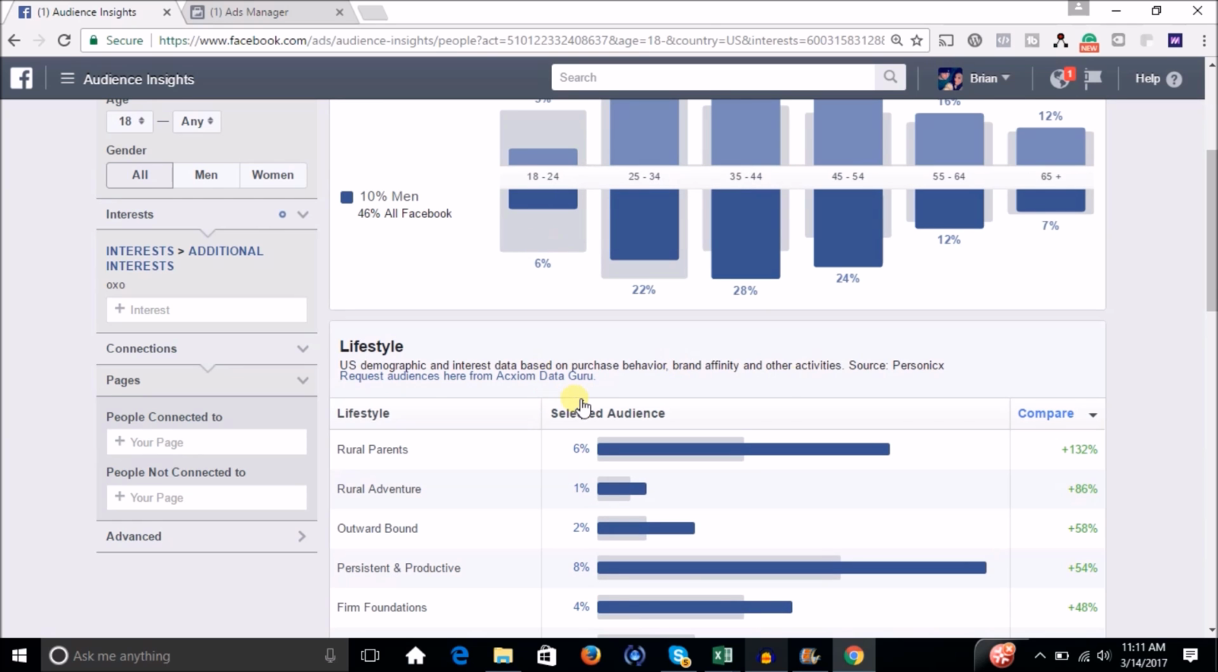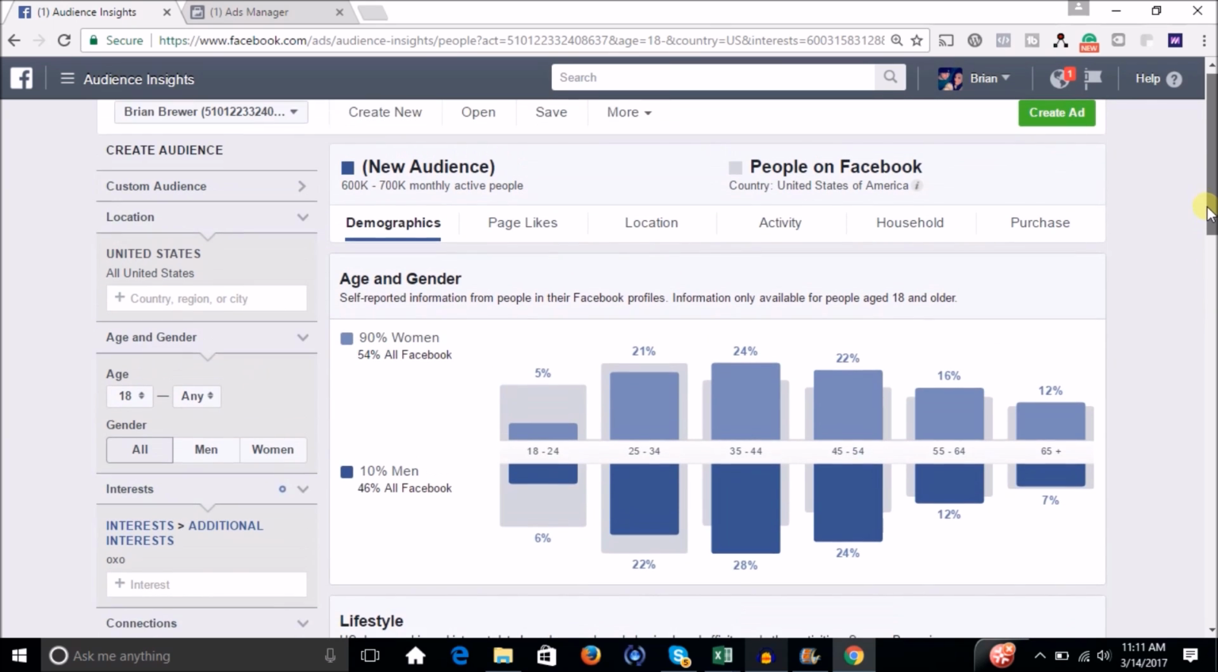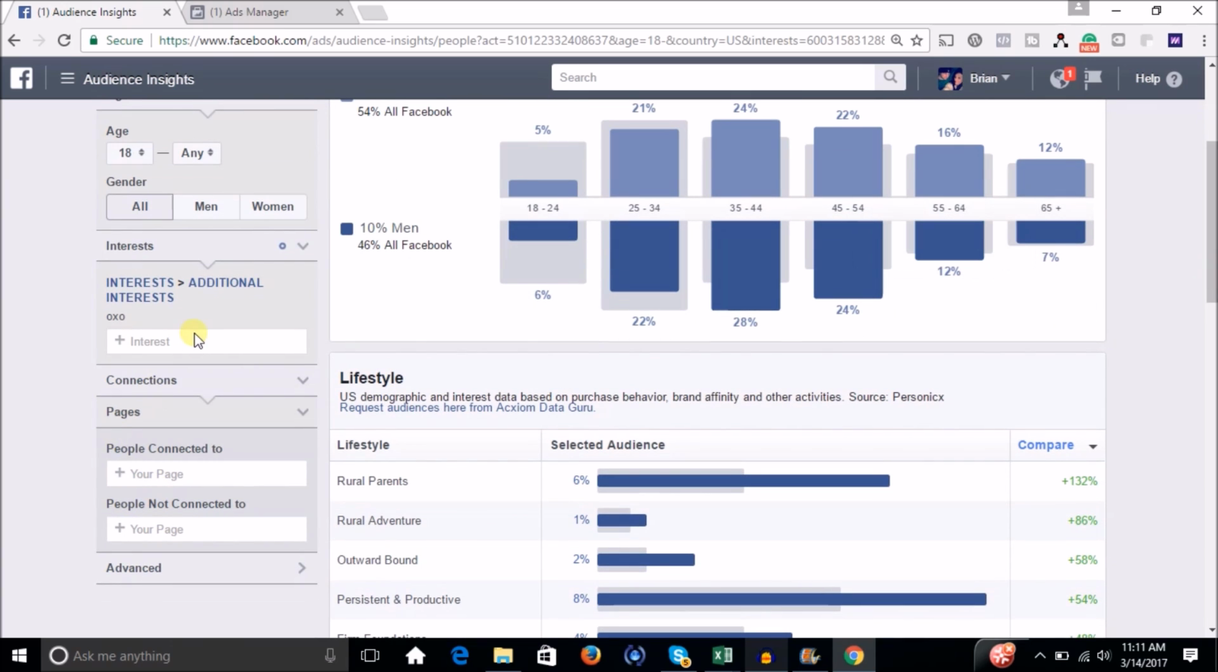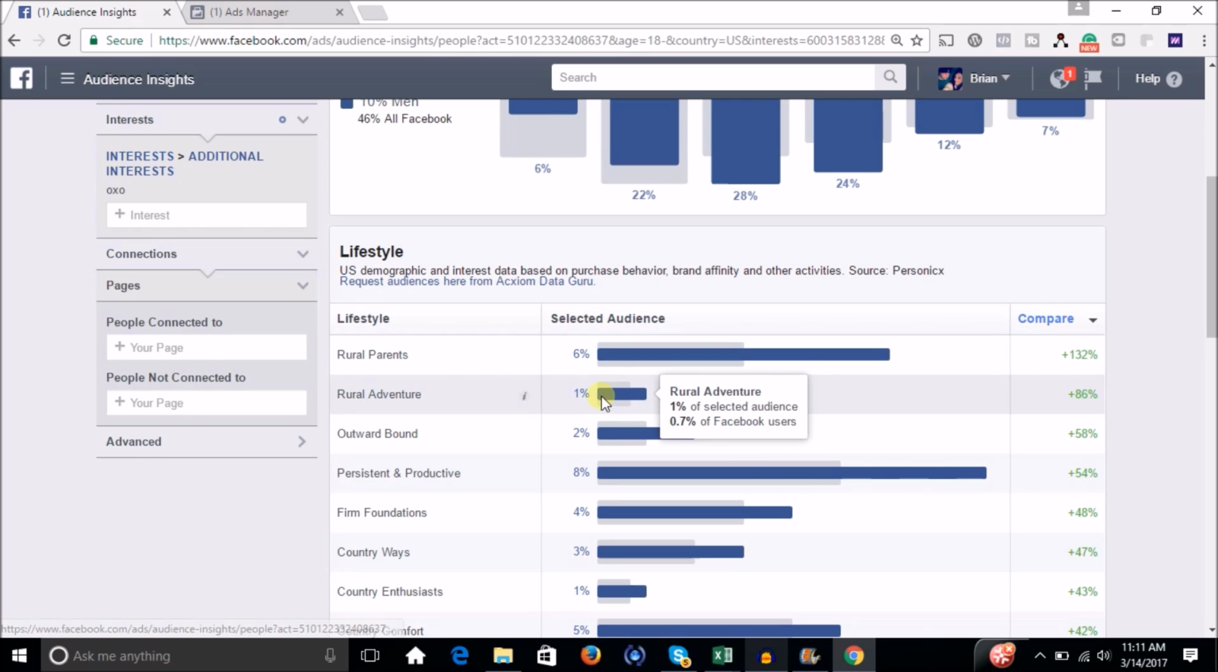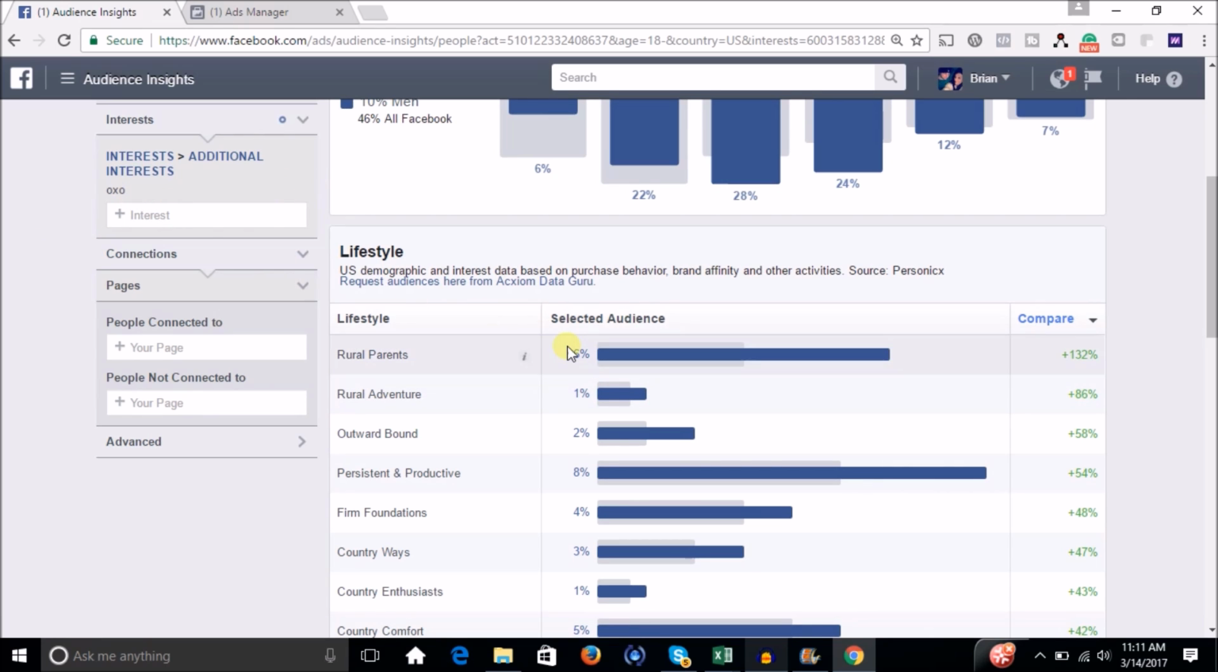So for instance, in my audience of 600 to 700,000 people who like this cooking gadget supply company, they are more than twice as likely, because 132% is more than twice as likely, to identify themselves as rural parents. And look, even rural adventure is number 2 here compared to your average Facebook user. So that means that for whatever reason, the people who like this particular interest identify themselves as the rural parent lifestyle.